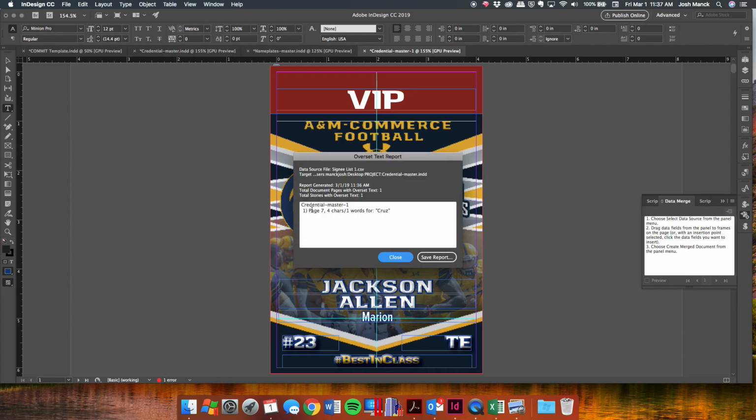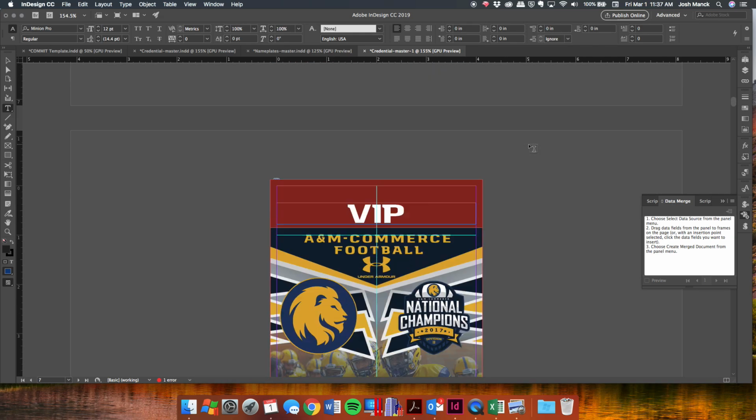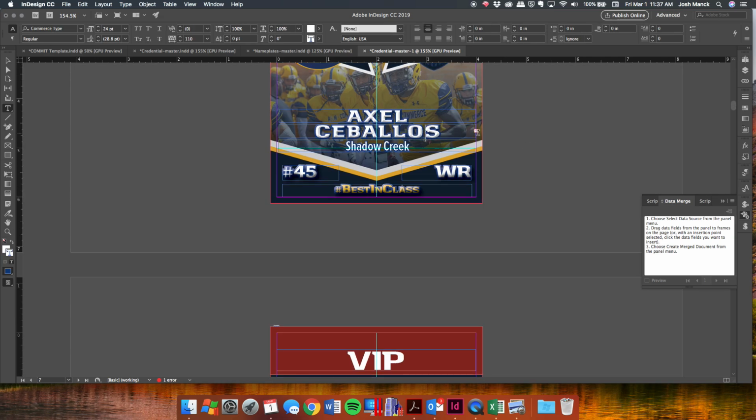It'll show you every time you do this, when you create a merge document, if you have anything with overset text. This guy has a longer name on page 7. So I'm going to go to my pages, page 7. There you go. And you can see you've got your overset text right there. And then you can mess with your kerning or however you want to do it to make it fit.